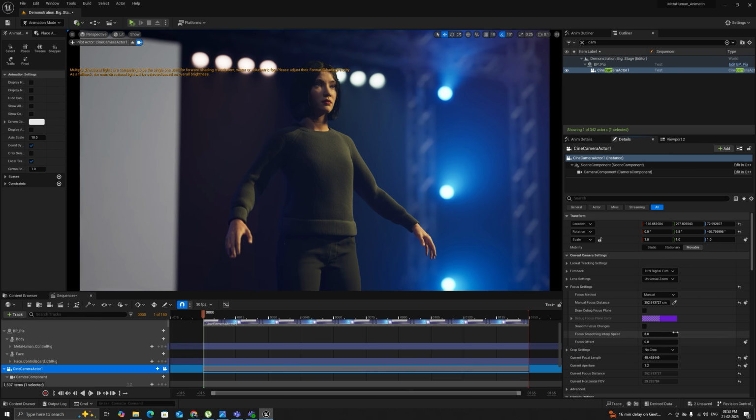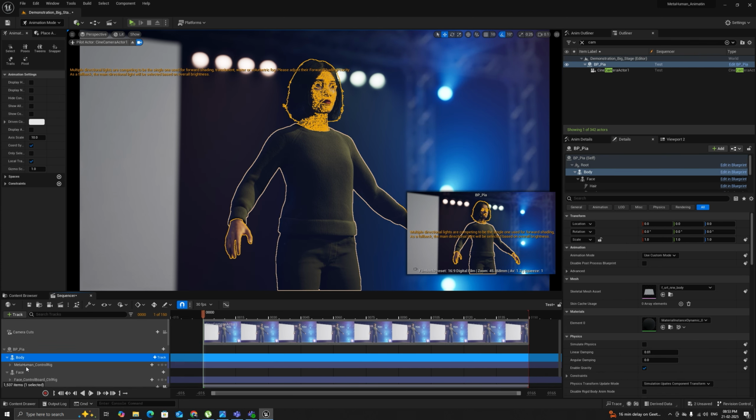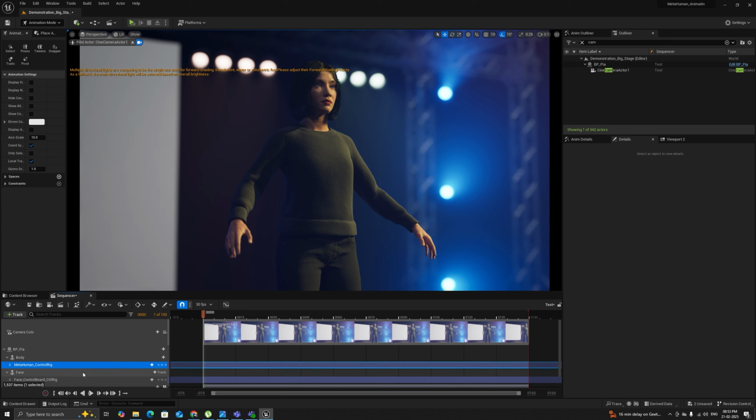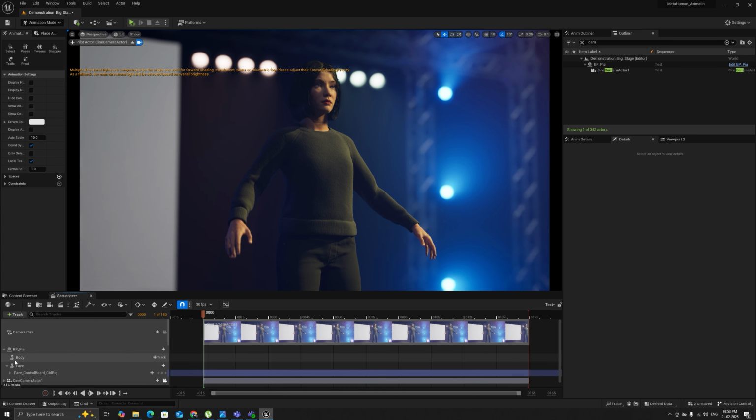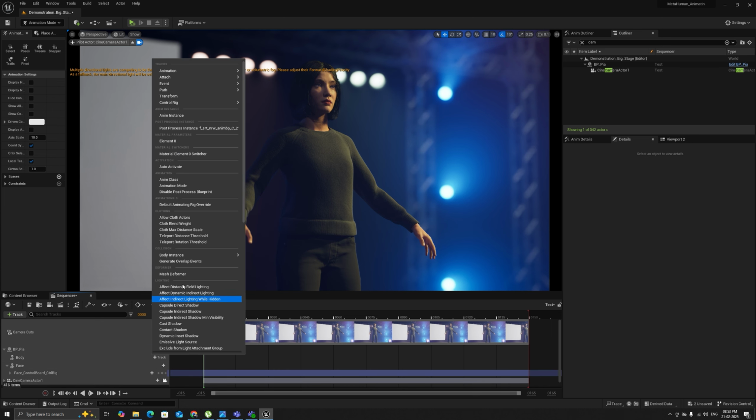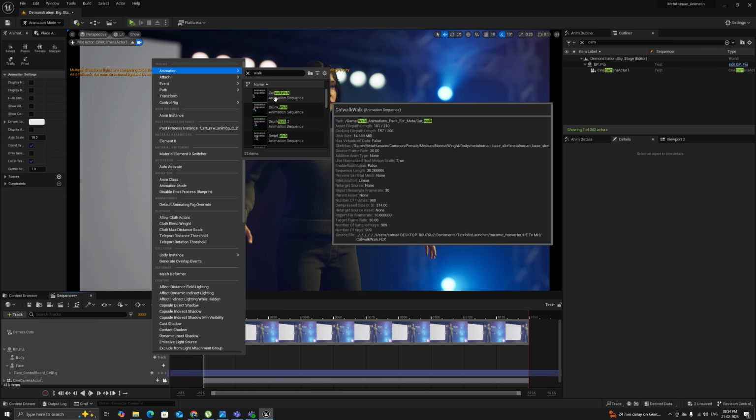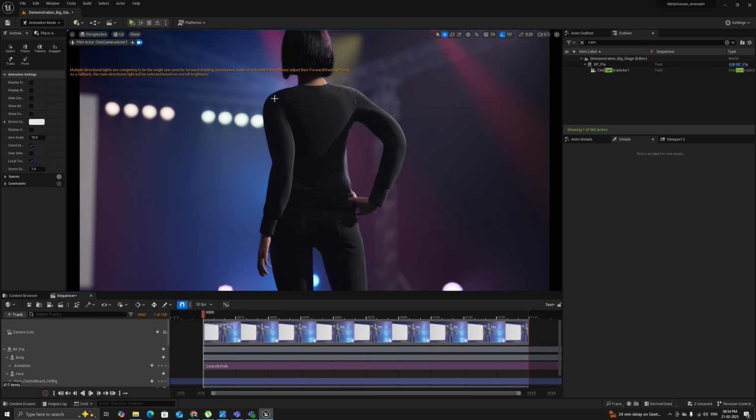Now let's add some animations to our MetaHuman. First of all, we need to delete the MetaHuman control rig from the blueprint of the MetaHuman. Click on track, animation, and then you can choose any animation that you want. Let's type walk here. So all our animations are here now. Let's try the first one, catwalk. Here we go.